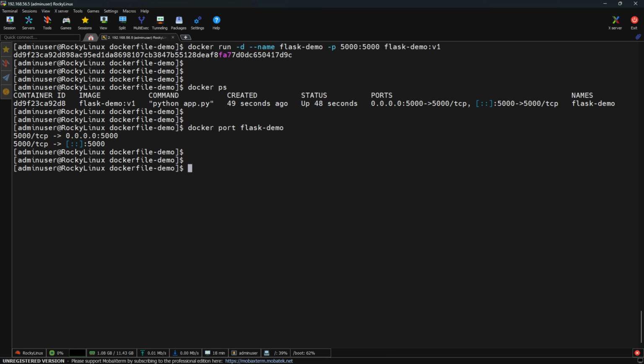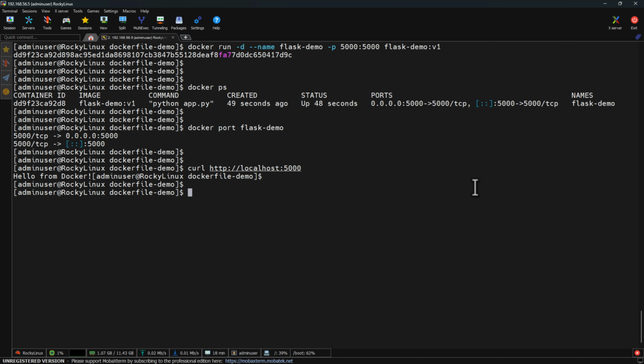Now let's verify the application. You can run curl http://localhost:5000. Here you can see you receive the output hello from Docker. Curl sends the request to our application. If everything is working correctly, we should receive the response returned by our Flask application. Expected output is hello from Docker. Perfect. This confirms that our application is running successfully inside the container.